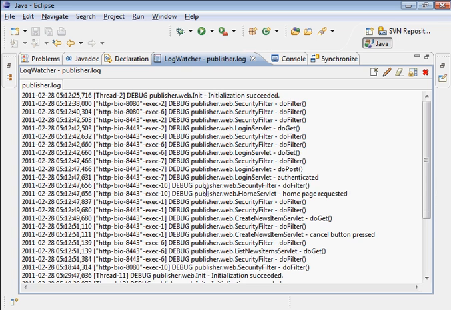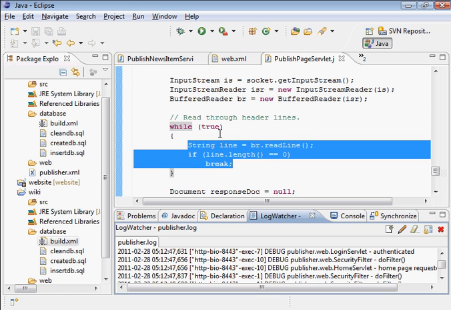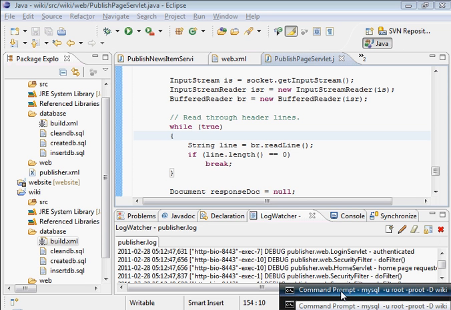And it looks okay to me. I don't see any error. So that's not a problem. Alright, let's look at something else.